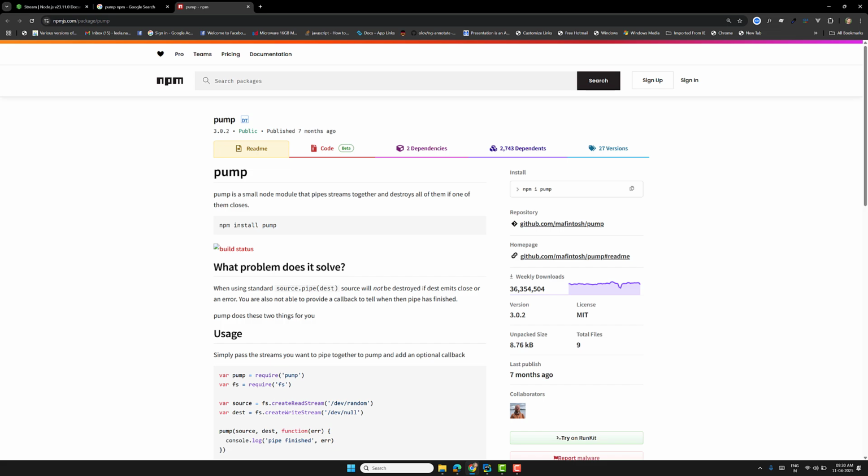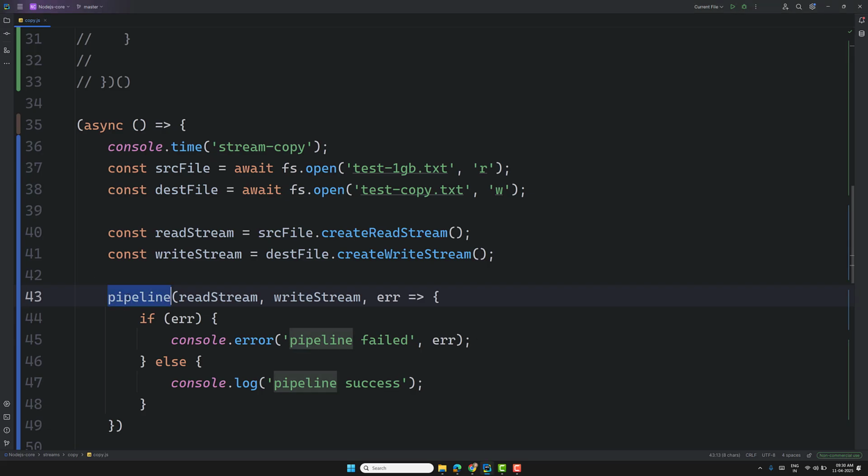Now, a quick recap. If you are using pipe, automatic error handling will not be there, automatic cleanup will not be there, but native support will be there. For pump, automatic error handling will be there, automatic cleanup will be there, and native support will not be there. For pipeline, automatic error handling is applied, automatic cleanup is also there, and there is native support in Node.js.